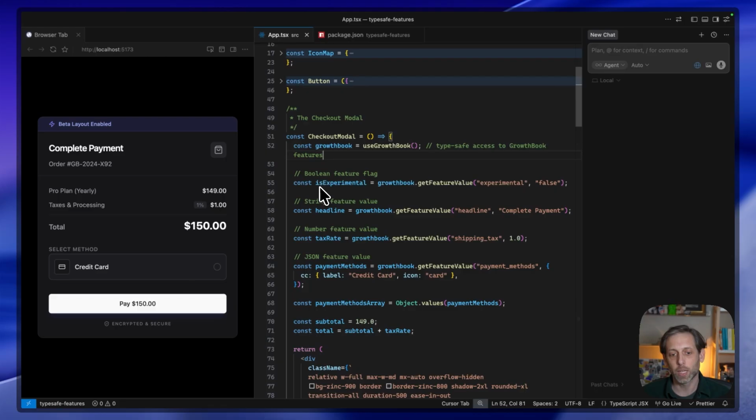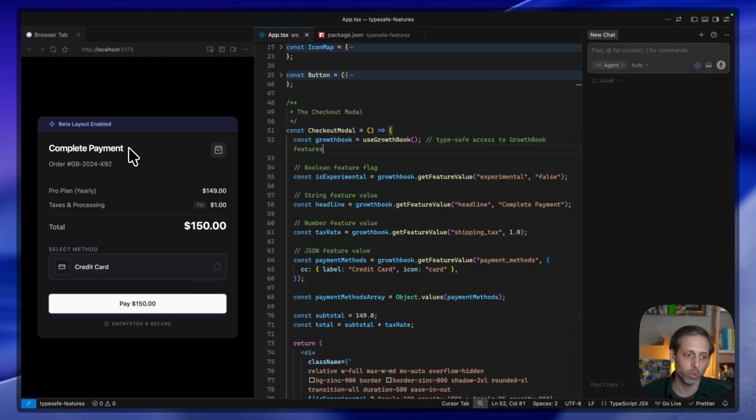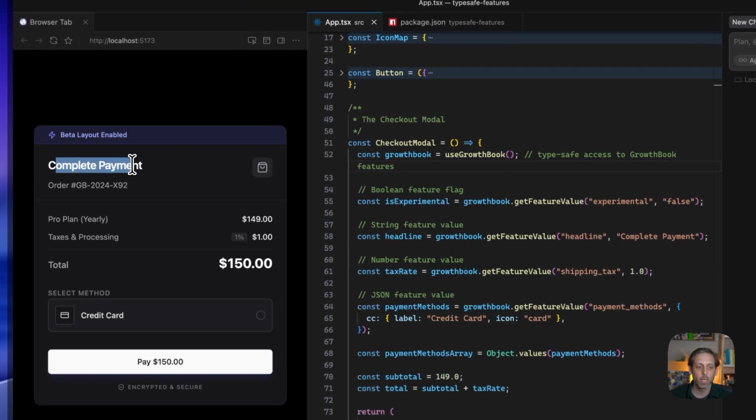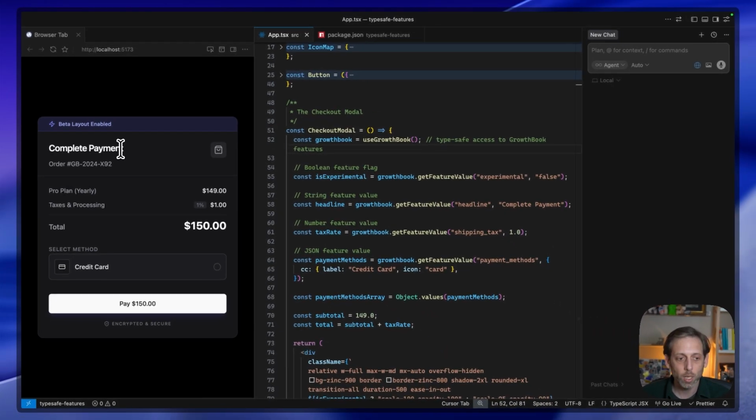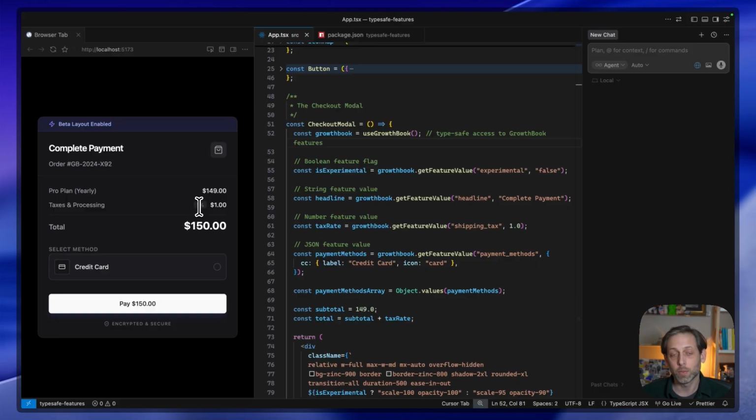I also have a headline feature flag that controls this complete payment text. And that is just right for doing some A/B testing in the future. I also have the tax rate here, which is controlling the value for the taxation, and that could be changed based on the user's location, for instance. And then finally, the payment methods are controlled by this payment methods flag, and here it just shows credit card, but it could be enabled to show different values as well.